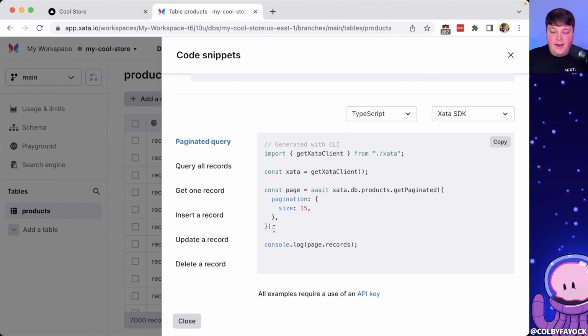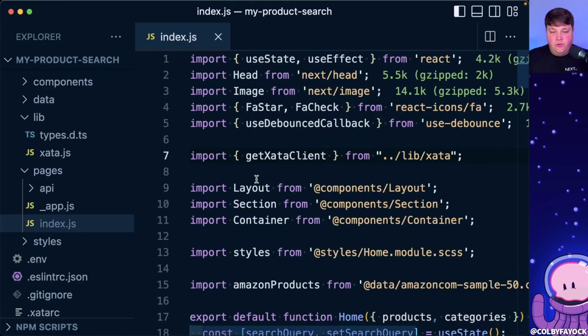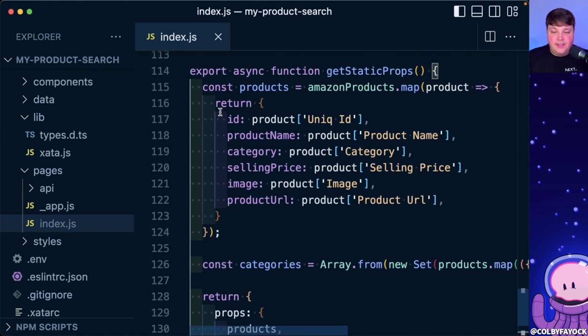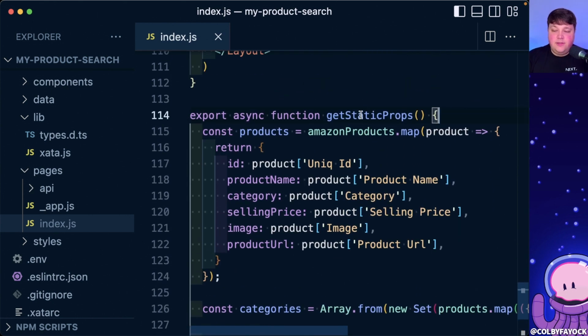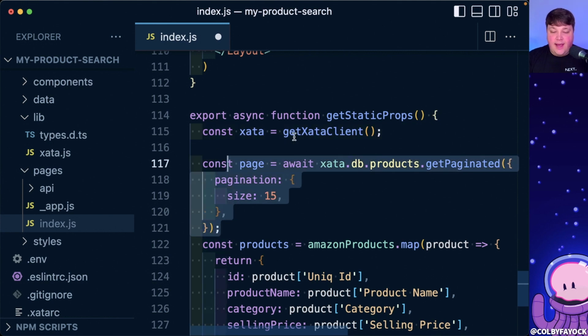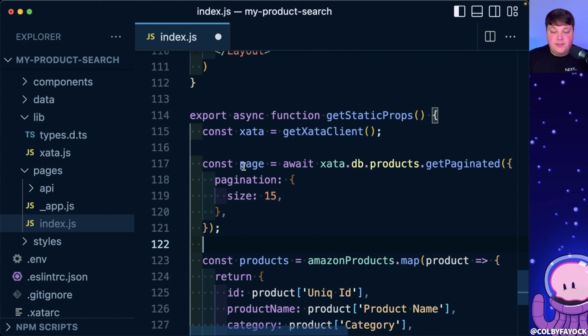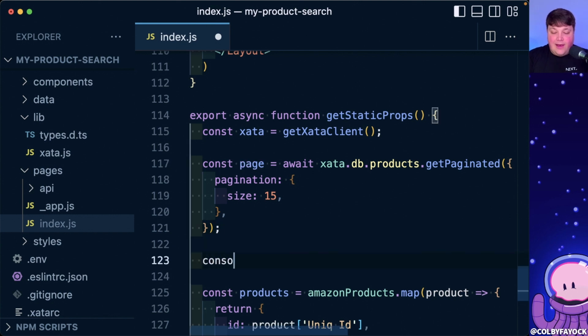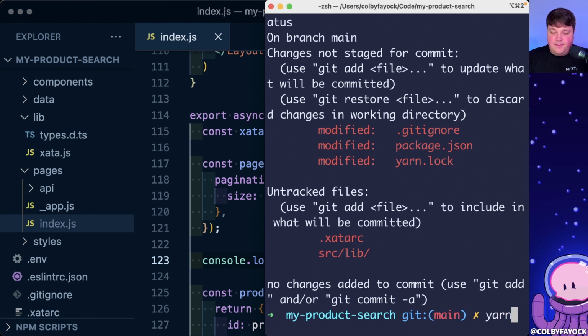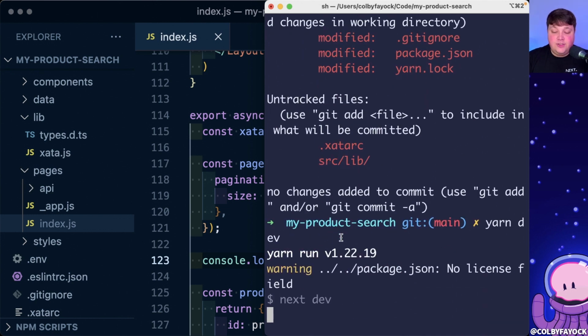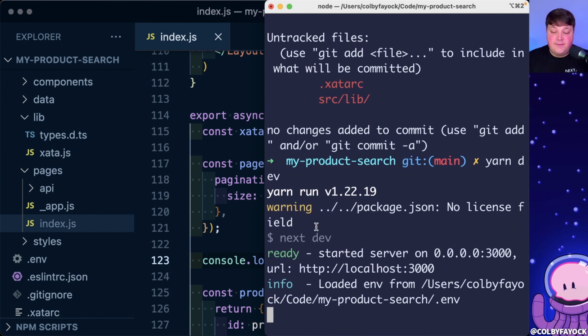But then we can copy the rest of this, including const Xata and const page. We're back inside of index.js. I'm going to navigate all the way to the bottom, where inside of getStaticProps, we're going to run those commands of grabbing the client. We're going to make the request to grab the page data. And before we start mapping this out, let's actually log out console.log(page), and then let's spin back up our development server. And if you haven't yet, make sure you at least restart it to get that environment variable.